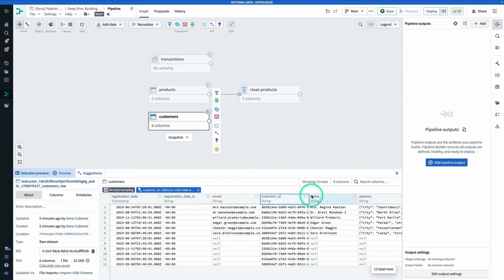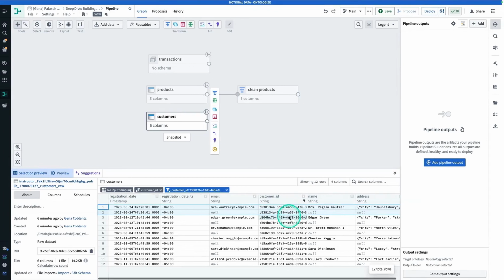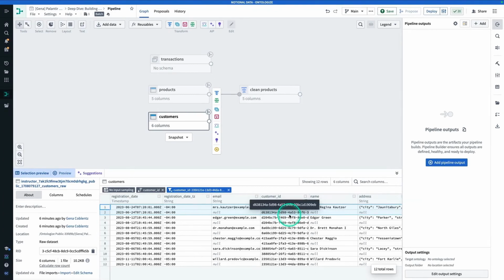And so here, if I sort descending by customer ID, then I can see these duplicates together. Now, when I look at a duplicate, so for example, this customer ID, it looks like this duplicate row doesn't contain any useful information. In fact, it's really just null. So we're going to want to get rid of it.